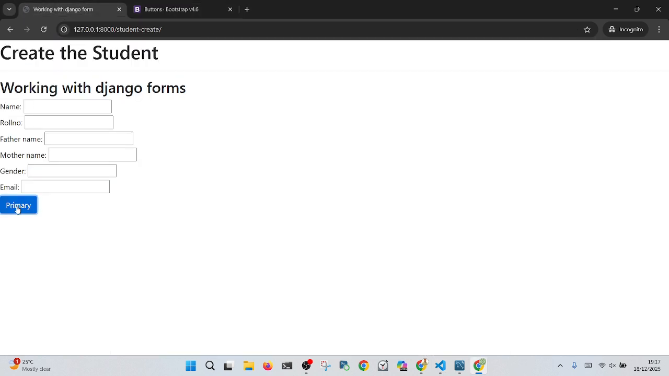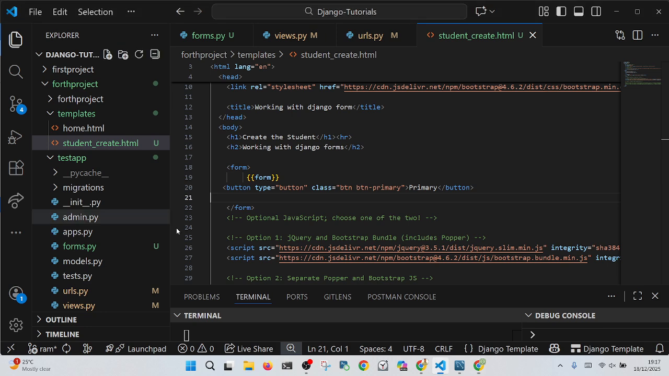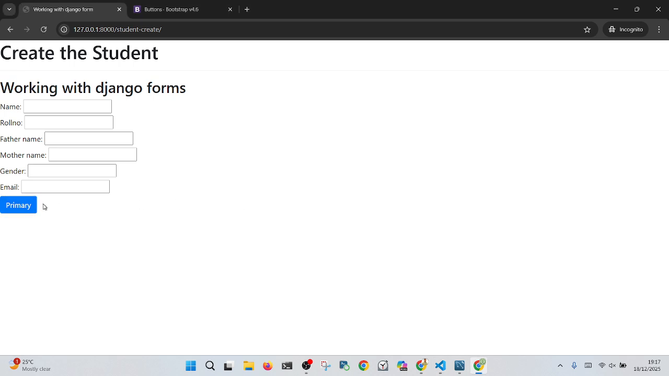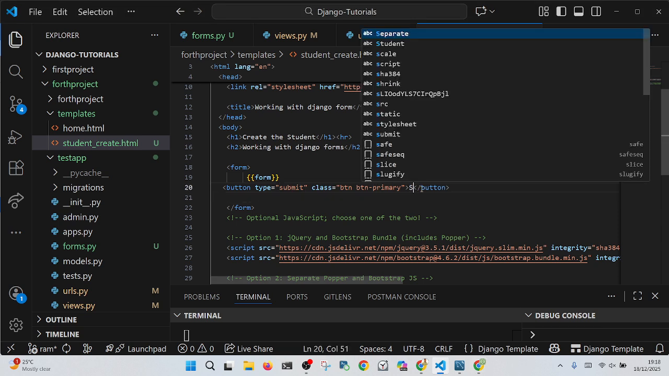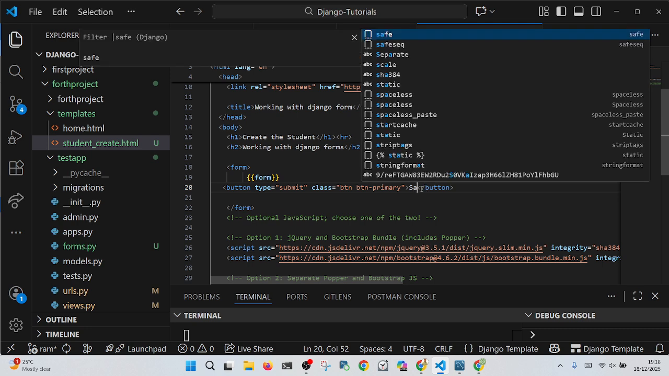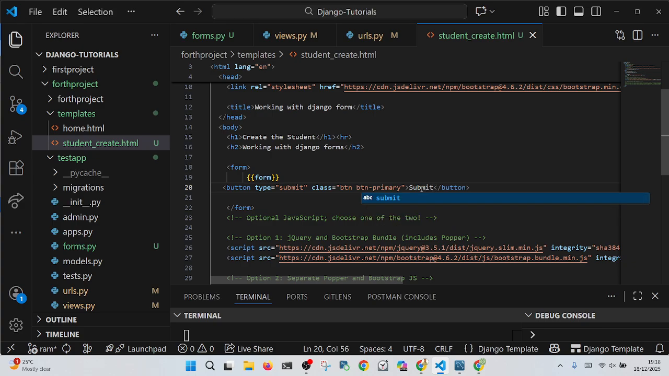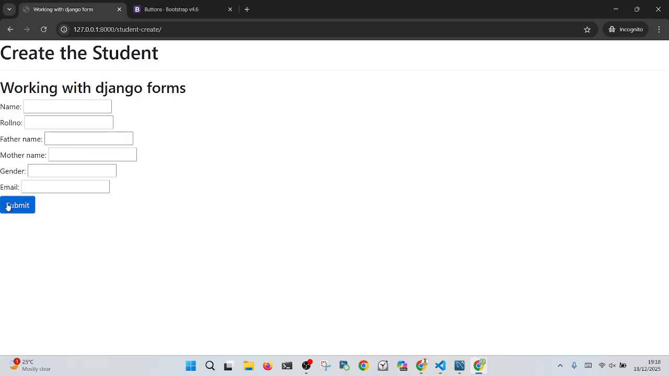Did you understand, guys? One button is coming, but we can't click it. So we have to mention type is equal to submit, the button name as submit. Now let's click here. It's asking for the required fields, so we have to fill in all this data here. Understand, guys? Now change the name, save, submit, just submit.